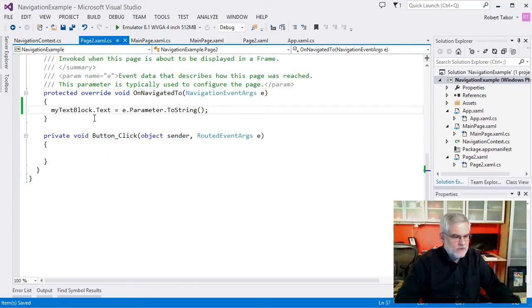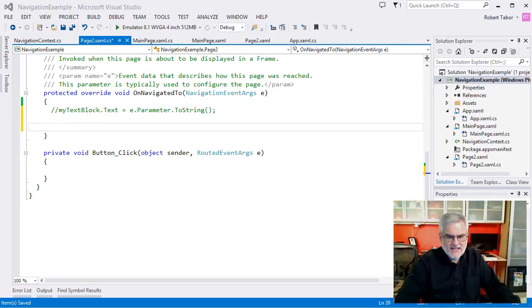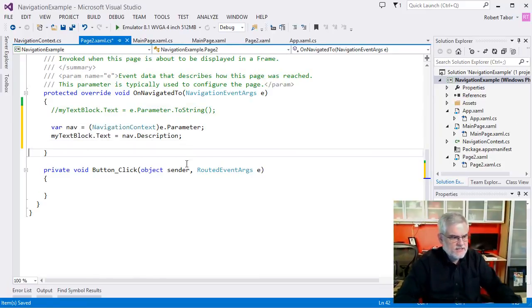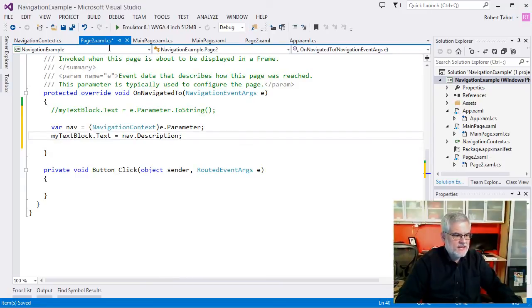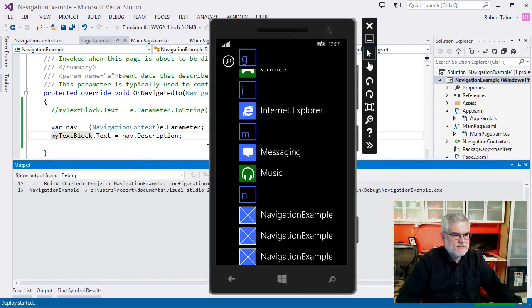We're going to comment out this line of code and instead replace it with these two lines of code. So here we're going to still work with the navigation event args e, still work with its parameter property, but this time we're going to cast it to an instance of this navigation context class that I created. Now that we have it, we can work with any of the properties, the ID, the name, or in this case, the description, which will print into the text block on page 2. Let's see it running.